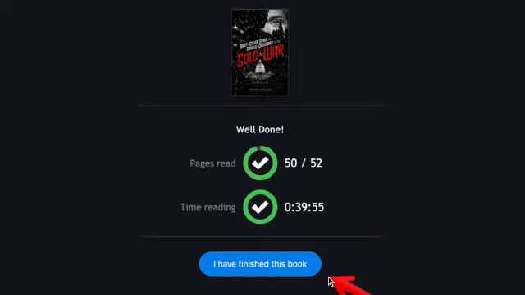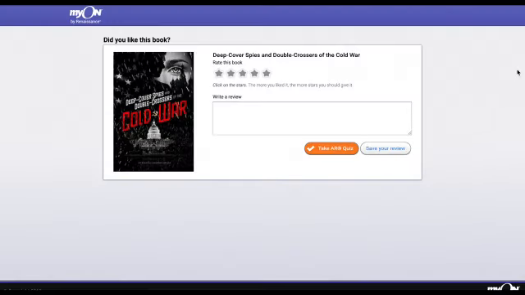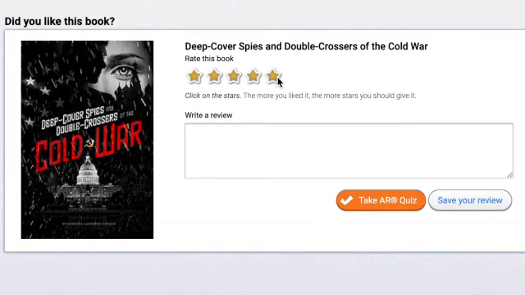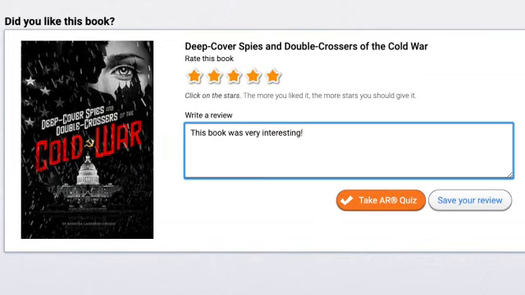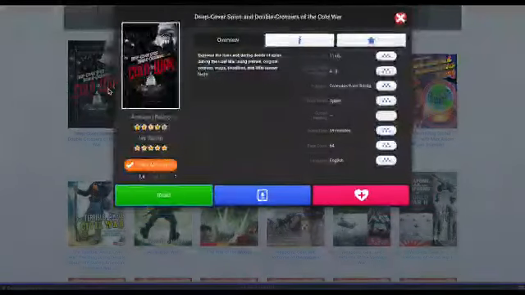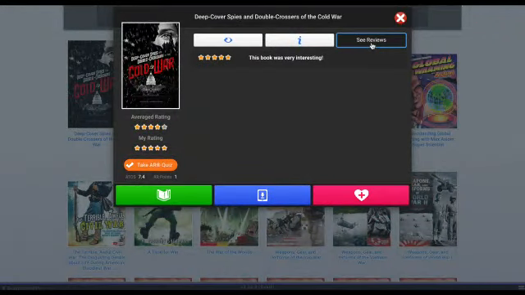Once you have finished reading a book, just click the button that says, I have finished this book. This will take you to the ratings and review page. You can rate titles by clicking on the stars. You can also write a short book review if you want. Tell why you liked or didn't like a book. If your teacher approves your review, it will be shared anonymously to other readers in your school.